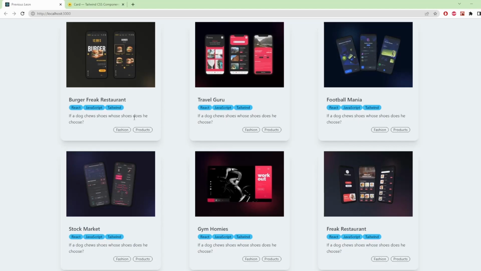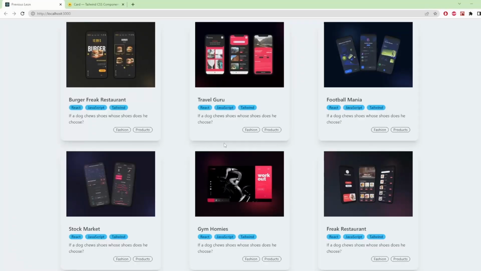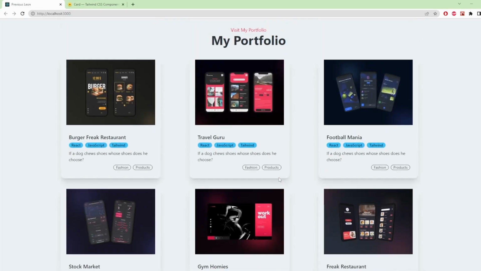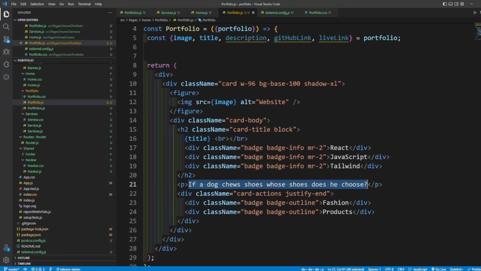Okay, I don't think I should be changing anything, but they are very close to each other, so I'm going to add a margin right. Margin right is going to be 2, so 2 means 8 pixels. They all look nice right now. Now I'm going to change the description.